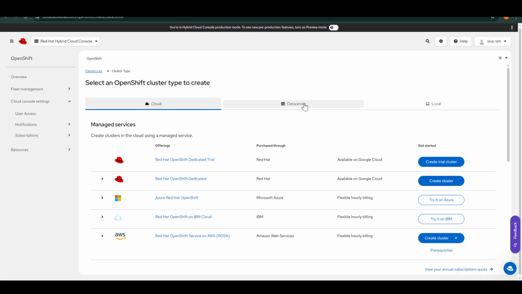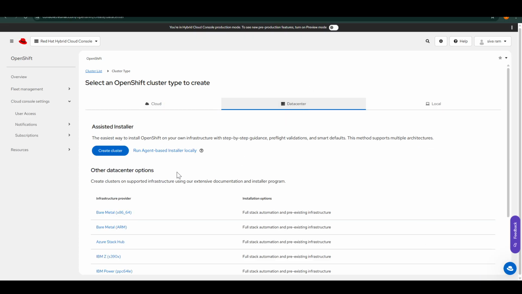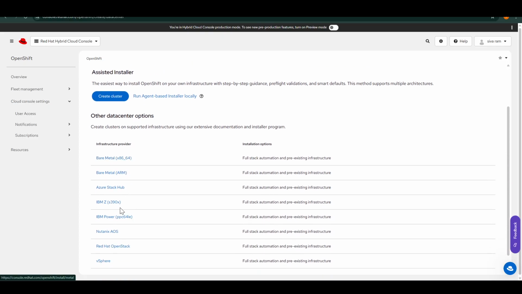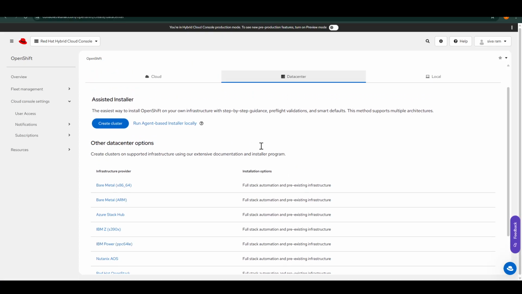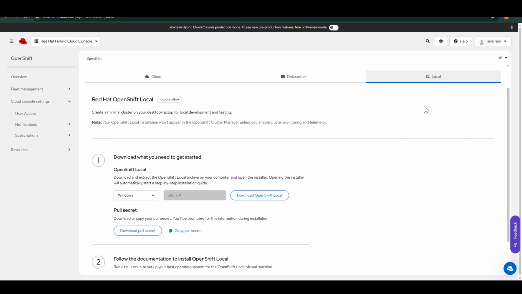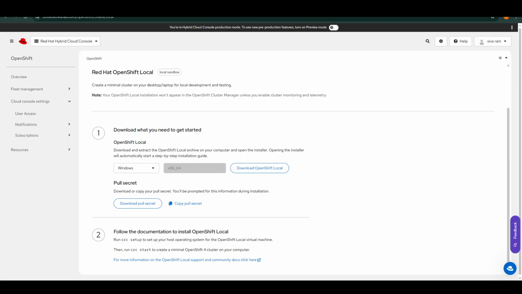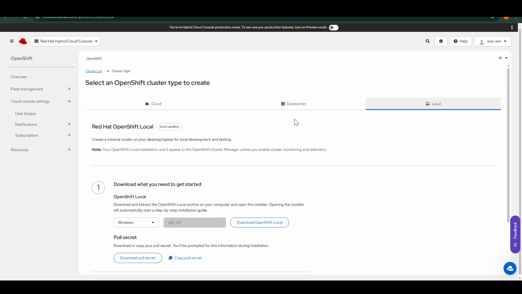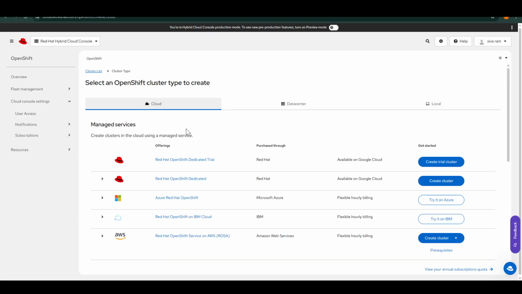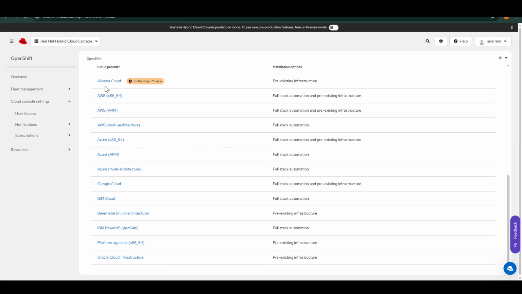And the other one is the data center. This is when you want to install it on bare metal or some kind of system which is dedicated to your cluster, and you want some virtualization software running there as well. So you use it for that reason. And then we have the local option, where you want to run OpenShift on your system, like your laptop or your desktop. So we obviously have to choose Alibaba Cloud over here, and there is also a technology preview.